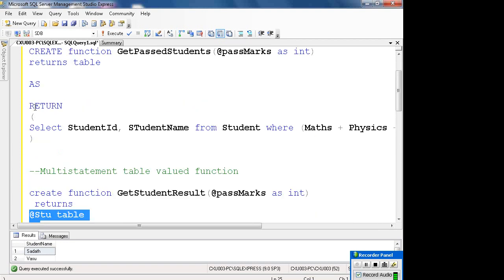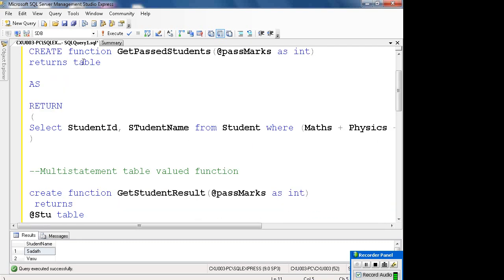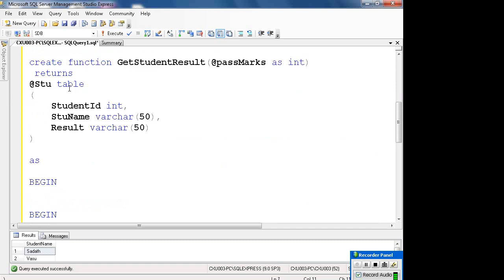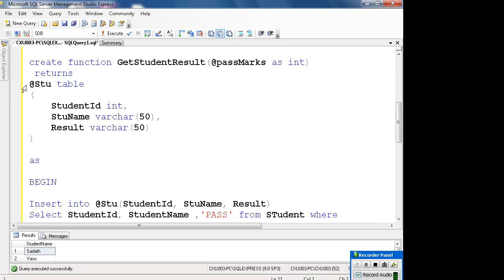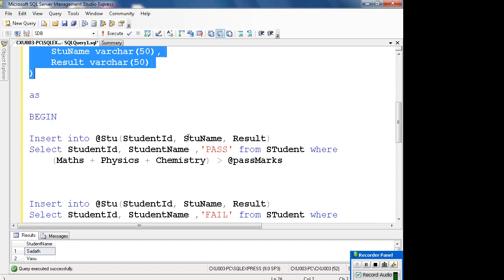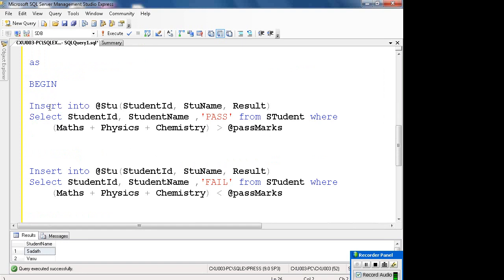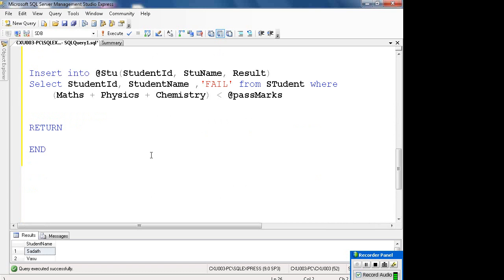Did you understand the difference? Here you say return and then you just say select. So whatever is the output of this select forms this particular table and then it goes out. But here you first define the table. You first define the table by giving @, this is a table variable, and then you are giving the structure of that table. Okay, you are saying as begin, and then here you are inserting into the table some data, and then saying return and end.